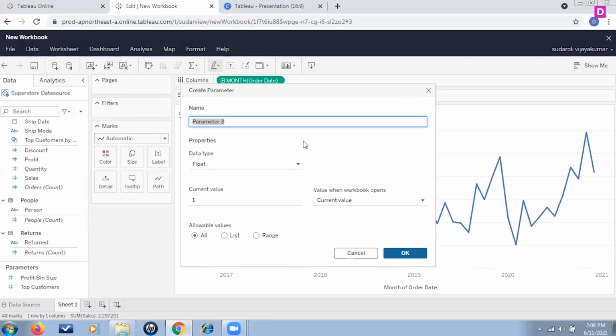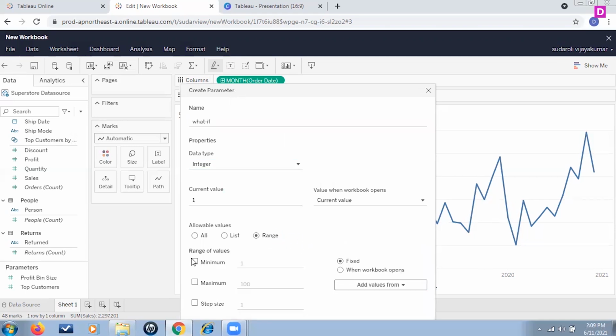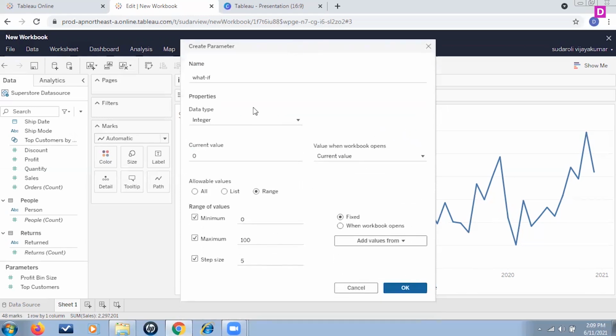So here, let me just give the name of the parameter as, let's name it as what if itself. And then the data type, I'm selecting it as integer. And then here I will try to give a range value. So the minimum is going to start from 0, and the maximum could be 100. And also, step size, I'm just mentioning it as 5. So every 5 steps this will be taken care.